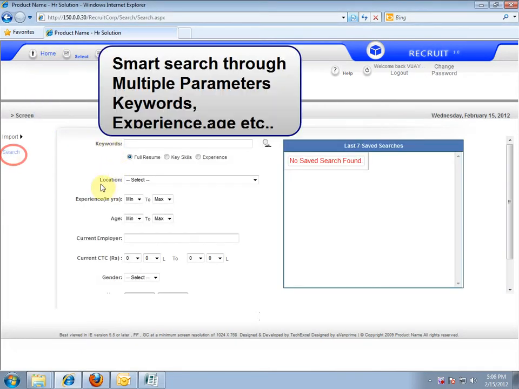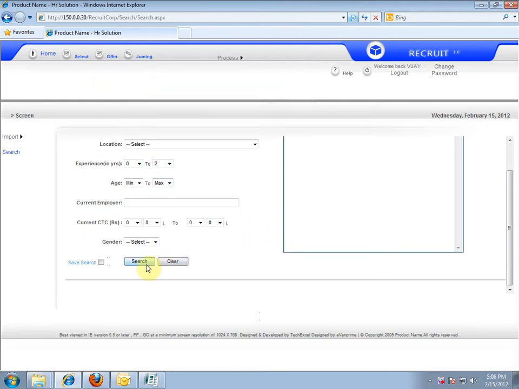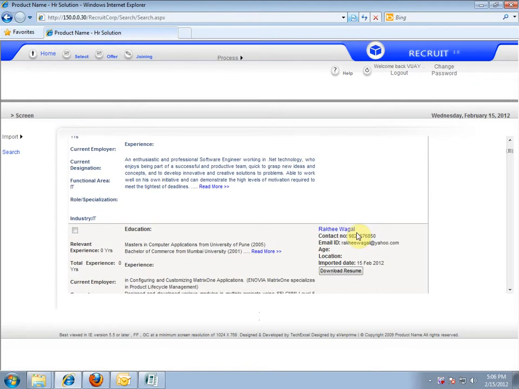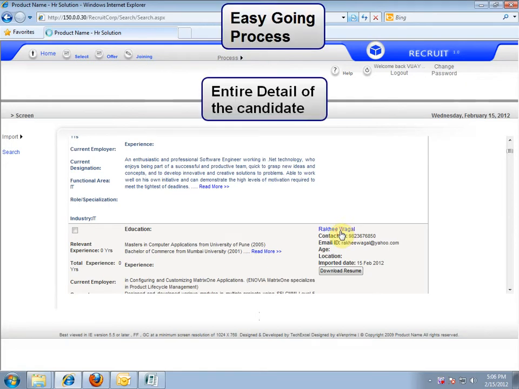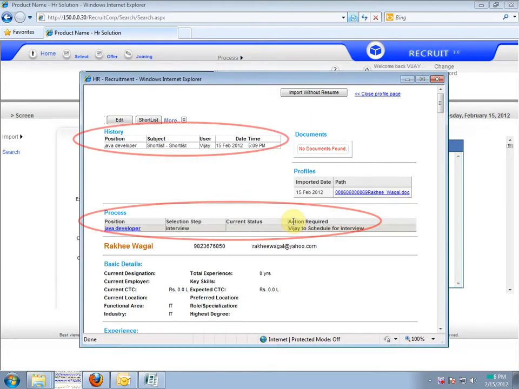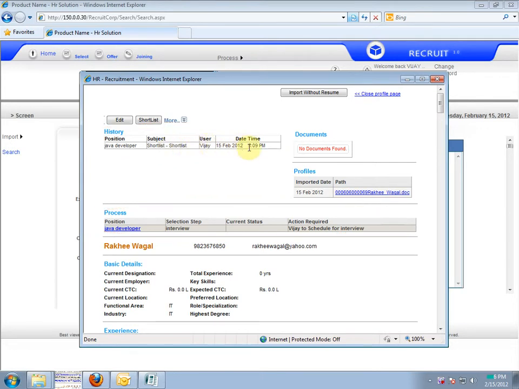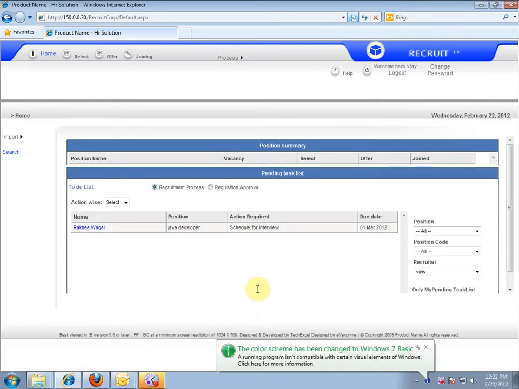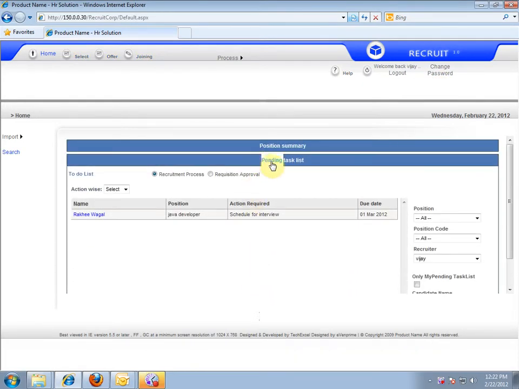With the search engine using different parameters, you can easily search your target candidate. From here, you can shortlist the candidate. At the same time, you can view the history and the process the candidate is already in. Once the candidate is shortlisted for a particular requirement, it will appear in your pending task list showing further steps of process.